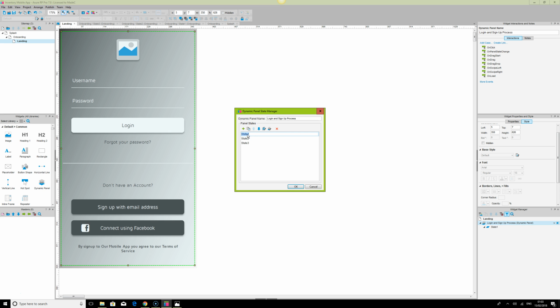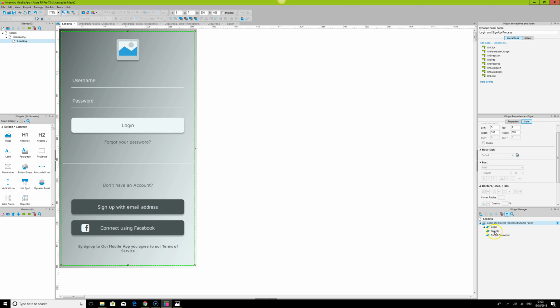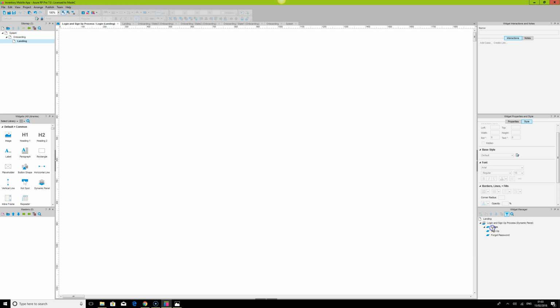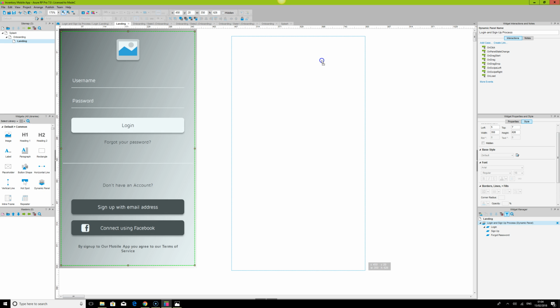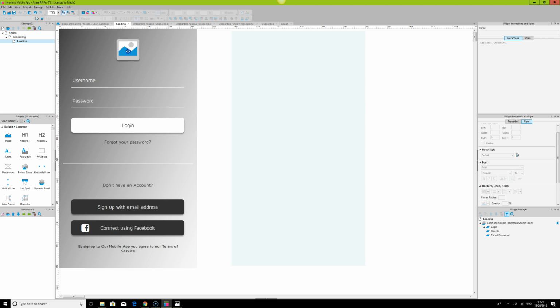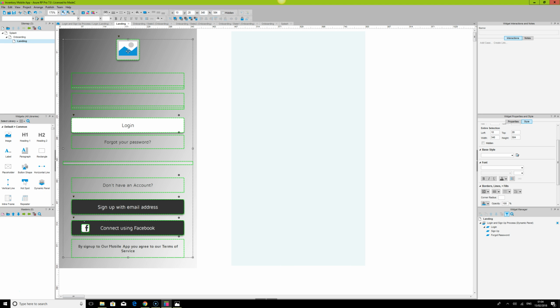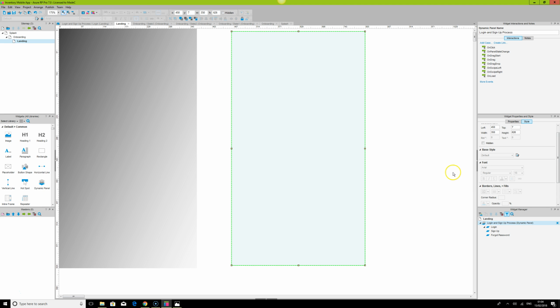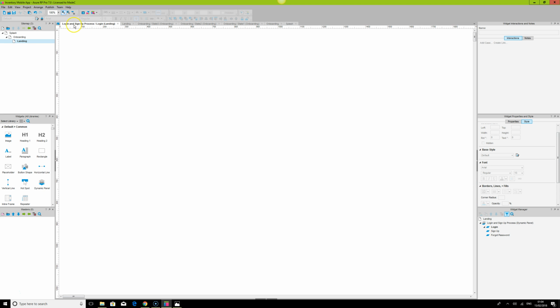I'll make these three states. One will be for login, the second one will be for sign up, and the third one will be for forgot password. Once we have this, we can go to the first state. Before we go into the first state, we need to move this away and grab this component. I'm taking this component and dropping it inside the first state, which is the login.